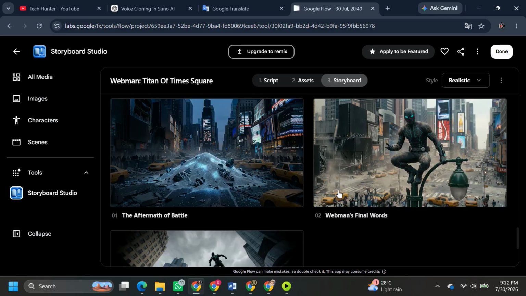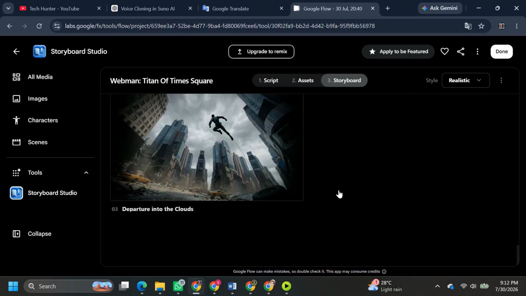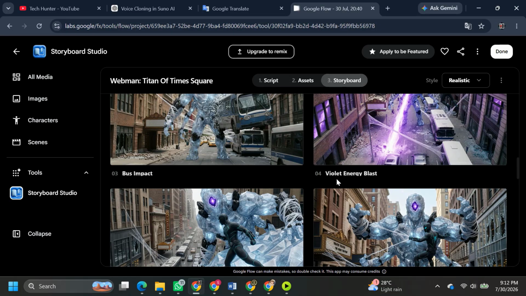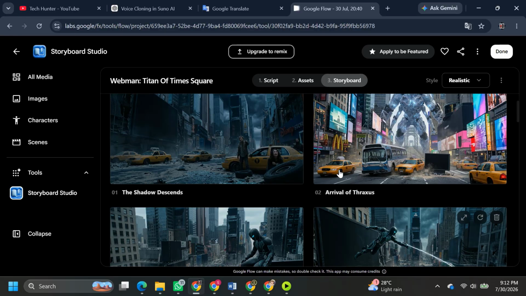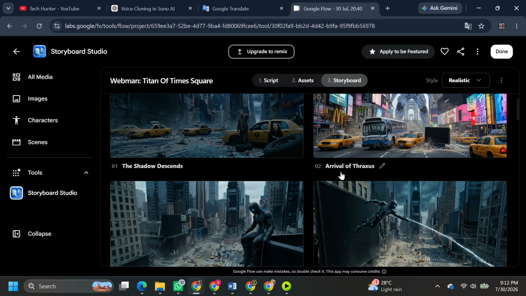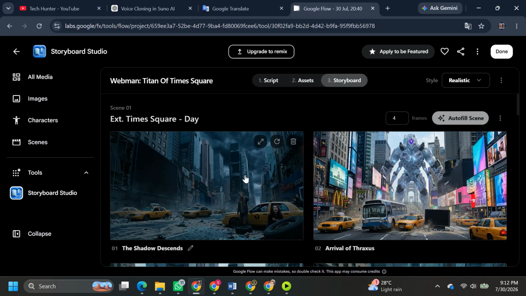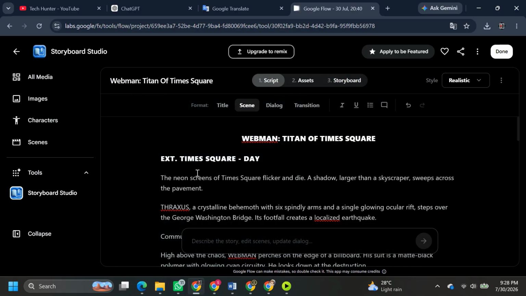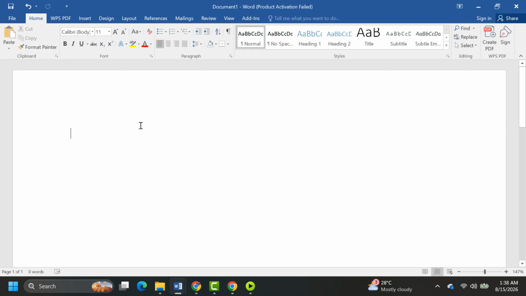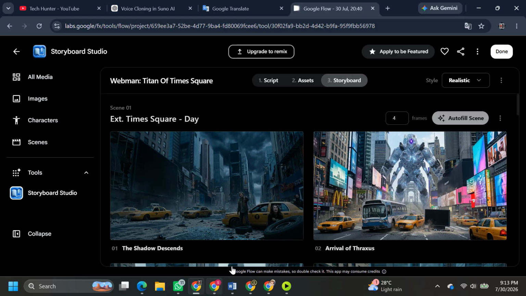Now comes the most important step. This is where many people make mistakes. Most users immediately start animating the storyboard, which often results in inconsistent and disconnected scenes. Never skip this step. First, copy the complete movie script into a new document. This will become your main reference.